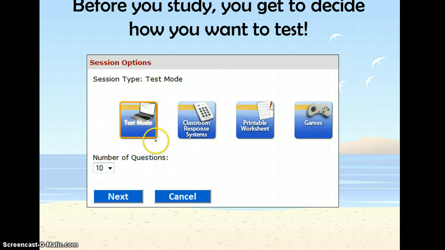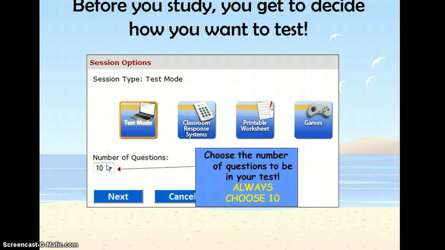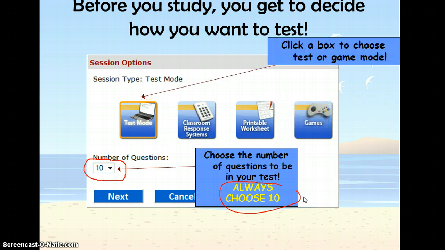Once you get inside, you're going to have basically 4 different options: test mode, classroom response systems, printable worksheets, and games. And your goal, remember, number of questions correct is going to be 10. If this has a little down arrow and it wants you to change it, you always want to keep it at 10. Always 10. Okay, 10 is the magical number.